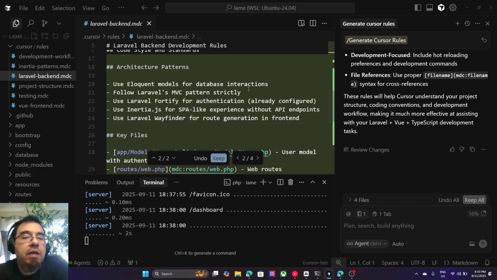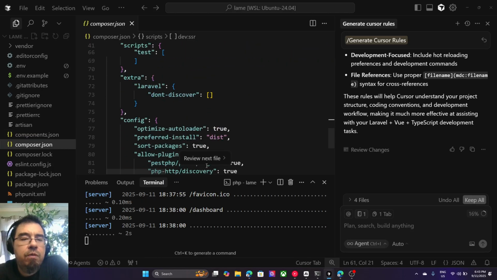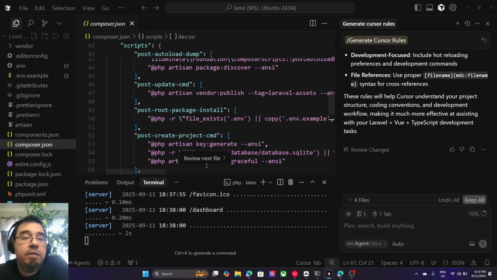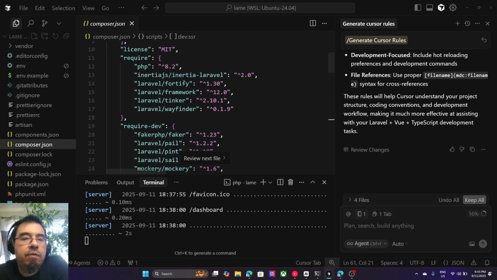Use Eloquent models for database interactions. Follow Laravel's MVC pattern strictly. Use Laravel Fortify for authentication. I thought it was Sanctum, but I guess I'm wrong. Where's the deps? Yeah, Fortify. Nice.